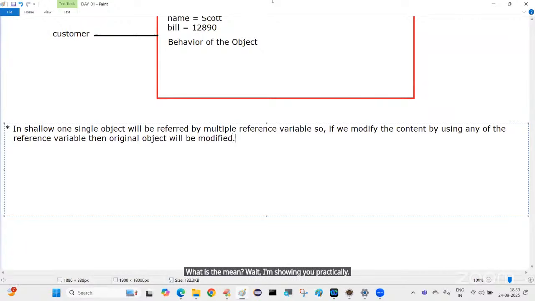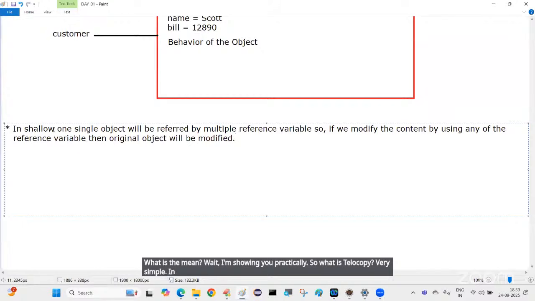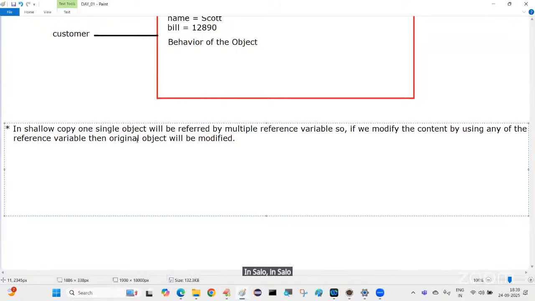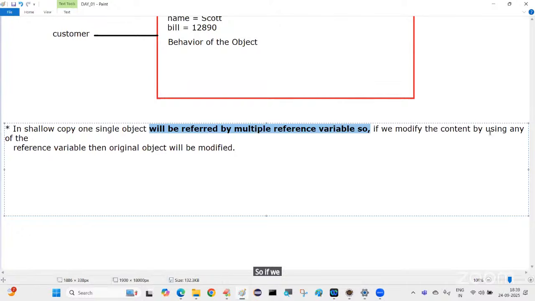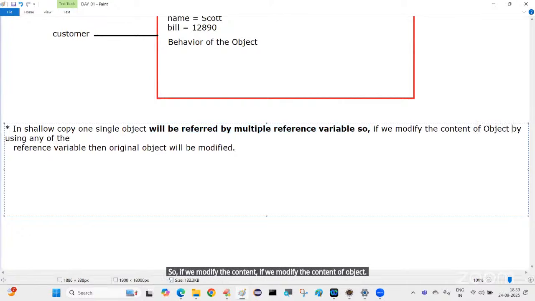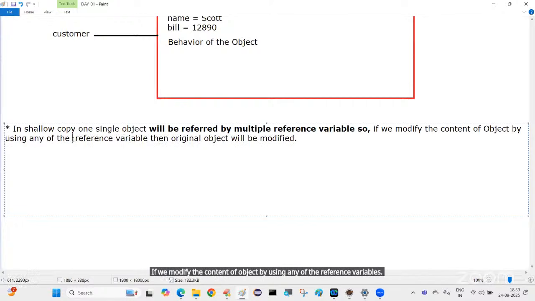So what is shallow copy? Very simple. In shallow copy, one object will be referred to by multiple reference variables. This point is very, very important. So if we modify the content of the object by using any of the reference variables, then the original object will be modified.